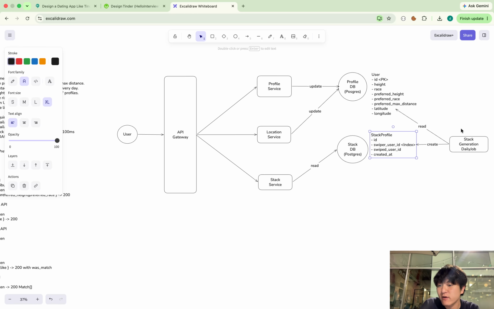Of course, for the stack generation daily job, I need the partitioning or something. It doesn't work with only one single server because there are so many users. But I will talk about partitioning later too.